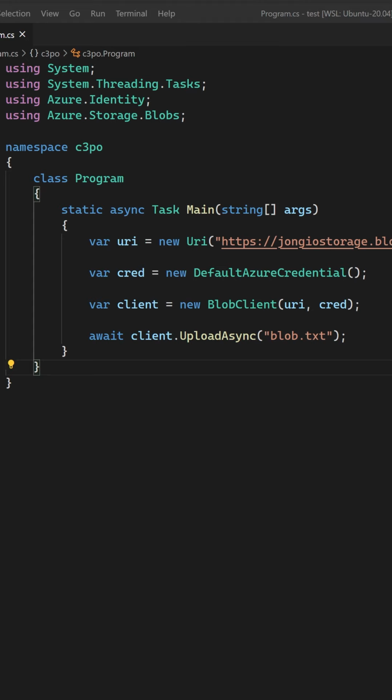DefaultAzureCredential is a new Azure Identity feature that greatly simplifies application authentication. The only thing you need to do is new up a DefaultAzureCredential object and pass it to your Azure client. Azure Identity takes care of all of the OAuth complexities so you can get back to building your app.